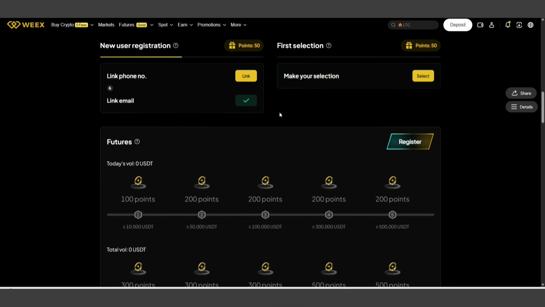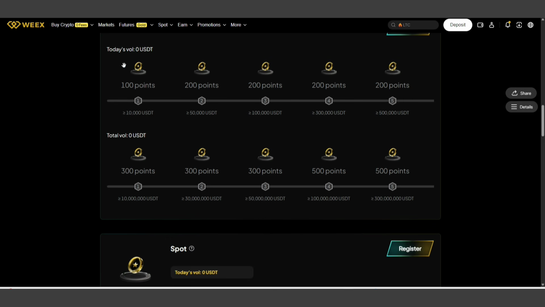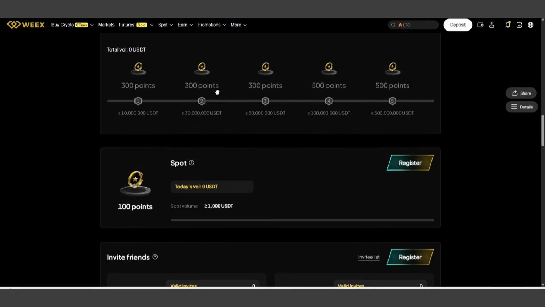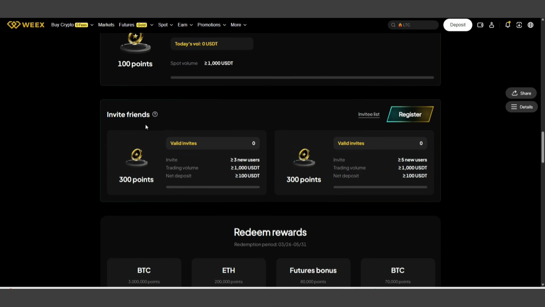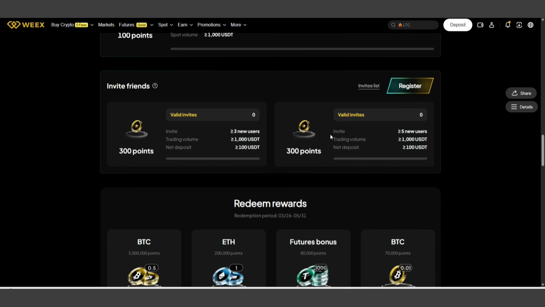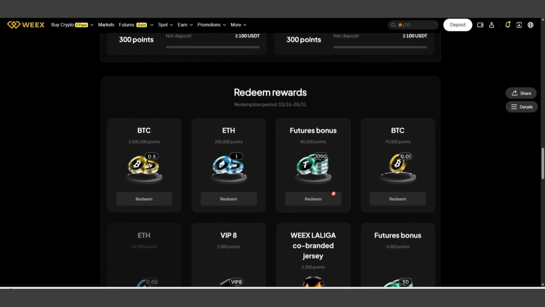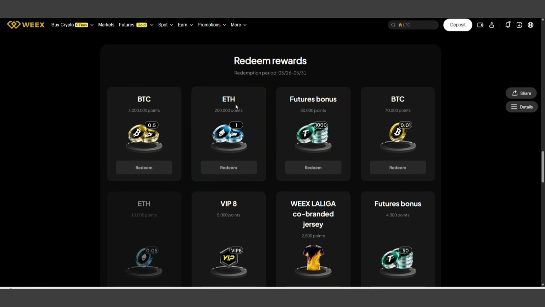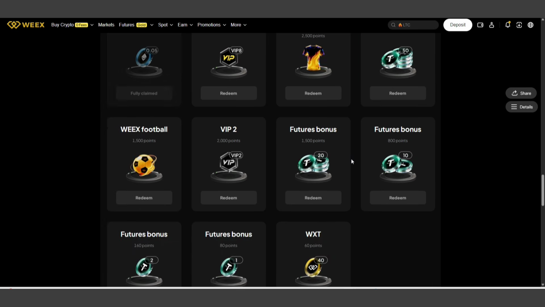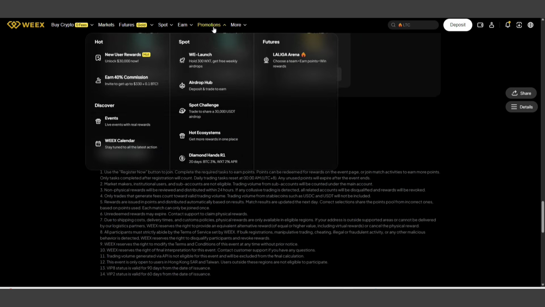Complete tasks to earn points. Here you can check, link your phone number and make your selection. Today's mall. Here you can check and import also, and more options. Here you can check the points. Invitation and redeem reward, BTC, ETH, user bonus, BTC also. And more options. Here's the diamond and more options.